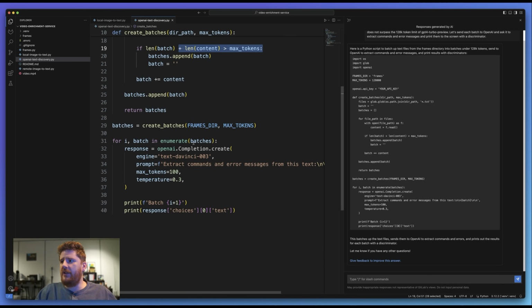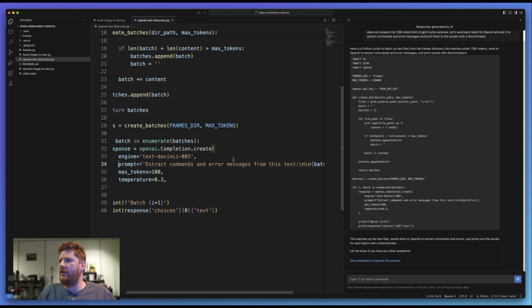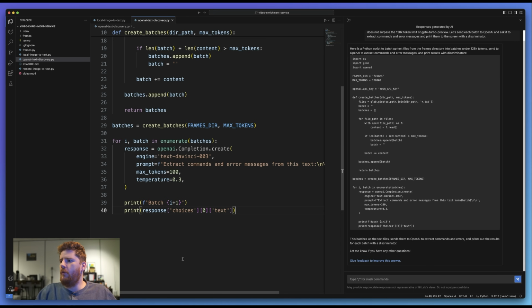When we have the batches, it's then enumerating over them, sending a completion to DaVinci 003, which we will change the model, with a prompt to extract commands or error messages from the text, with a print statement at the end. So it's not filled everything. I asked for a discriminator. That was maybe a bit of a long shot, but we'll tweak it to our needs. We do, however, want to use GPT-4 Turbo Preview.